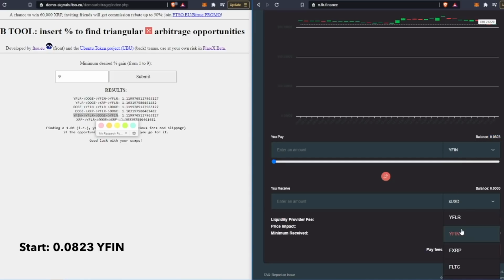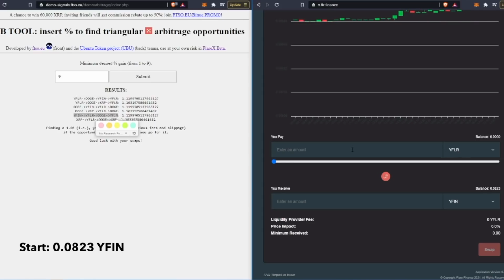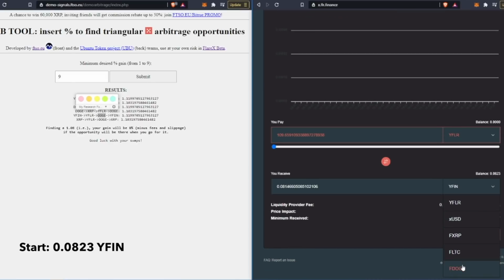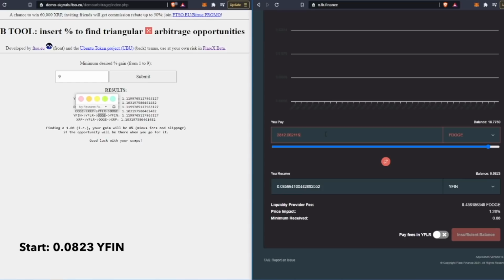So let's just change that here, and we can copy this and paste it, and that will give us 109 there. So if we were to swap these around, now that YFLARE is back on top and we have that amount which we should receive if we sold our YFIN, and next it says to Dogecoin. So if we select Dogecoin there, input that back, and we would receive 2,812 Dogecoin. Now the final step is to go from Dogecoin back into YFIN. So we can swap this around, change this for YFIN, and in here, put in the amount, and this will be the end result of how much YFIN we will get.